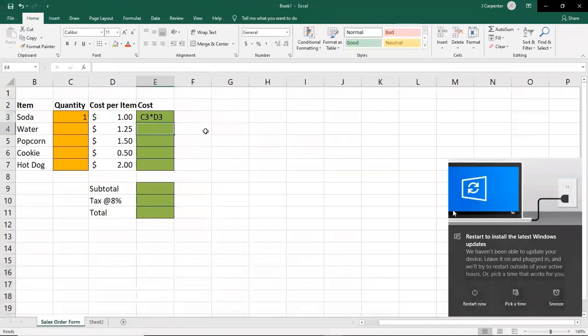Oh no, it didn't work. What did I do wrong? That doesn't make sense. These are things that you should be saying to yourself. Why does it just say C3 times D3? Why doesn't it say $1? What did I forget? The equals. I can even just double click and quickly edit it. Oops. I'm getting a little careless with my mouse. Put the equals in front, boom. Now it does the math.